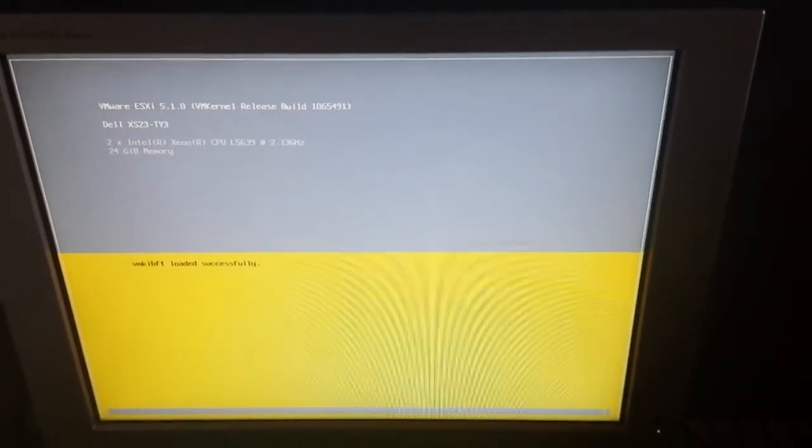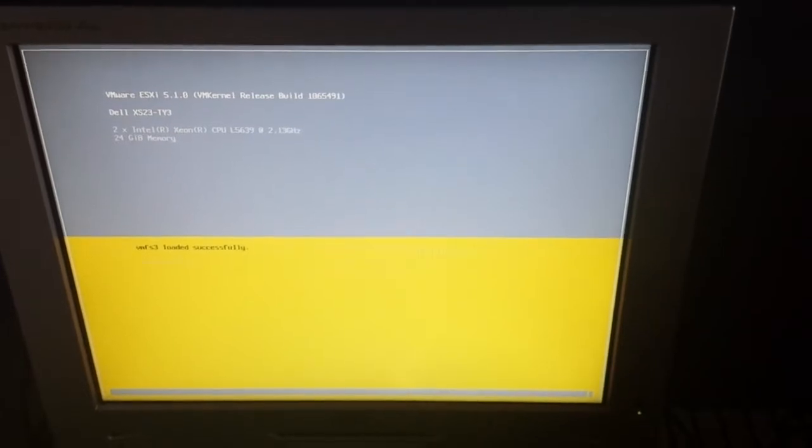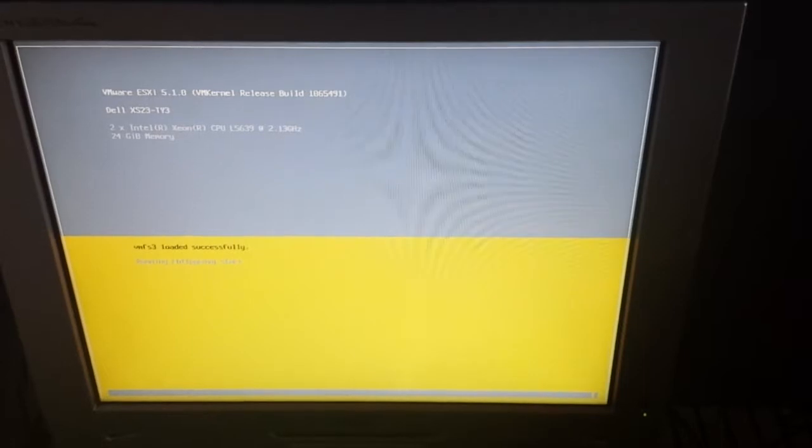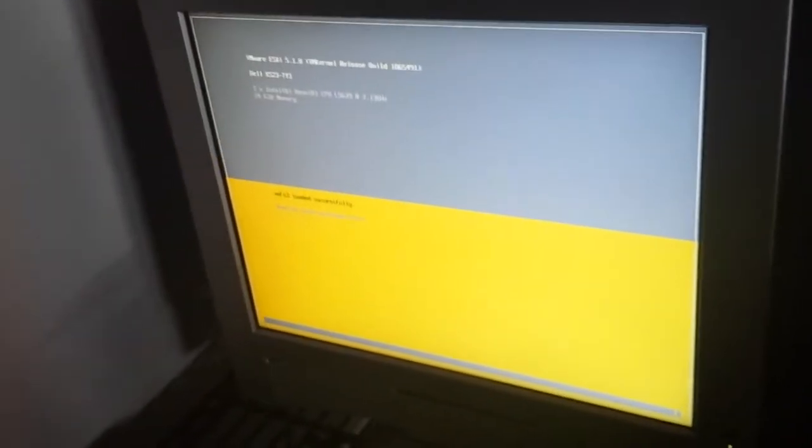And again, you don't have to do anything, it's just gonna load up on its own. And it's gonna come up pretty soon right now with the front loading, loading, running.